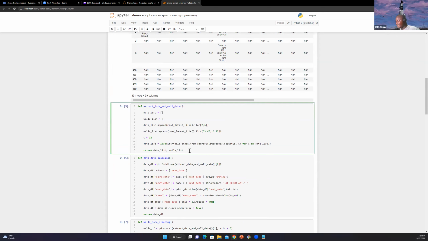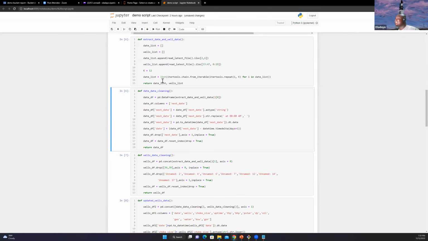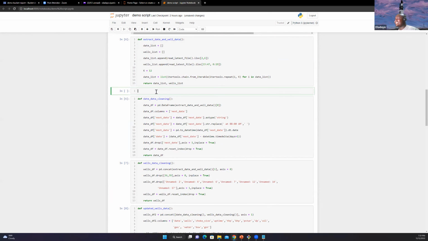Now, I call this one extract date and well data. So I'm just going to run it. It extracts the date and well data from this data frame from the file that we just read, and then it returns the date list and the well list. Then the next thing is that I want to clean the date. If I may, sorry, let me run the function so that we can at least see what the output is.